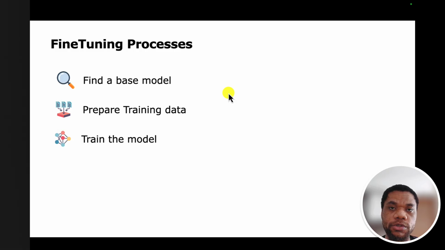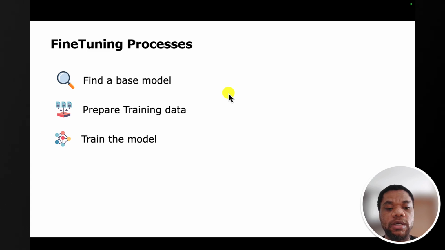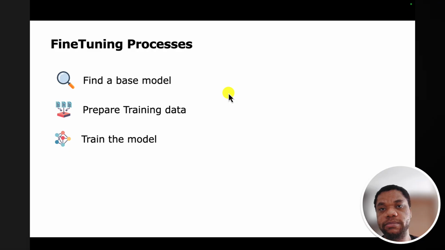And then you train the model. So Unsloth gives you scripts and methods that you could call to train the models that they have on their platform. So you could pick a model, prepare your data to make sure it's according to the template of the model that you've picked, and then you just train the model.